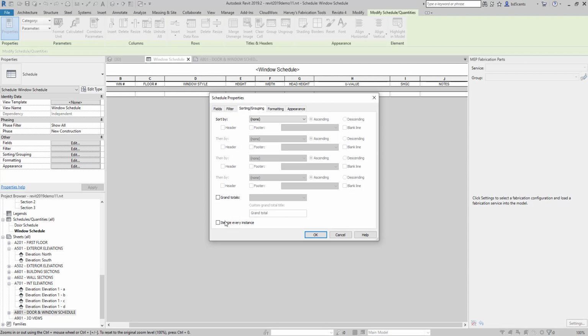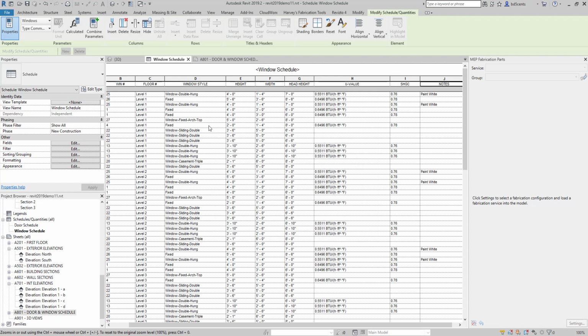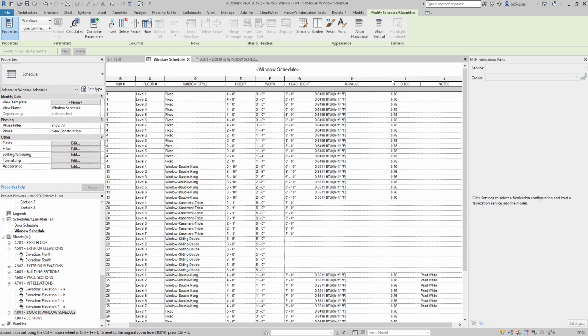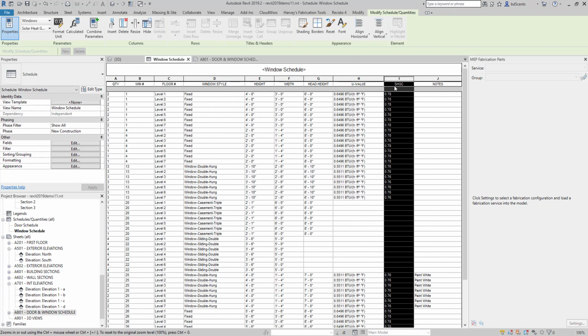Hit sorting and grouping. What we want to do is sort by type. The reason nothing's showing is there's nothing to sort. So if I itemize every instance and hit OK, everything's there. But I actually want to sort it. So I'm going to turn that off. I'm going to sort by type, mark, then by level. And I'm going to switch those values to adjust the schedule on the sheet, controlling the row and height and length. So I'm going to hit OK. And you'll notice that if I adjust these values, we're going to tidy this thing up.